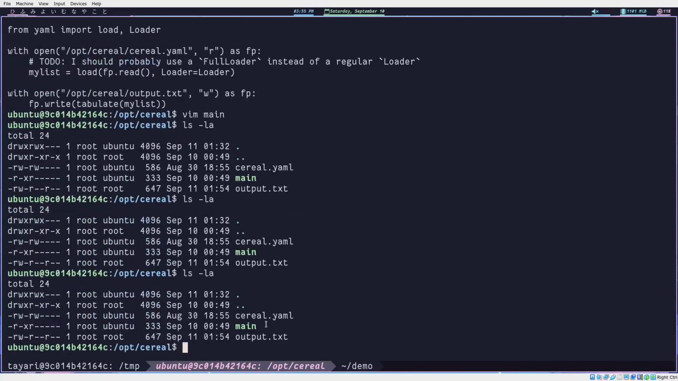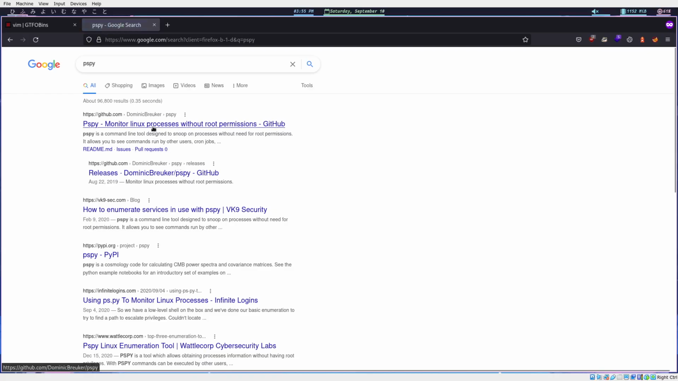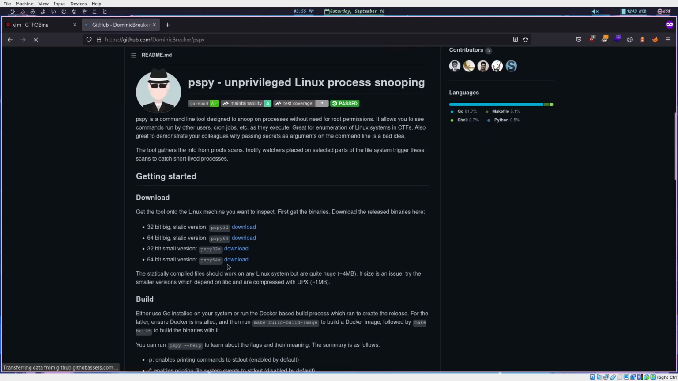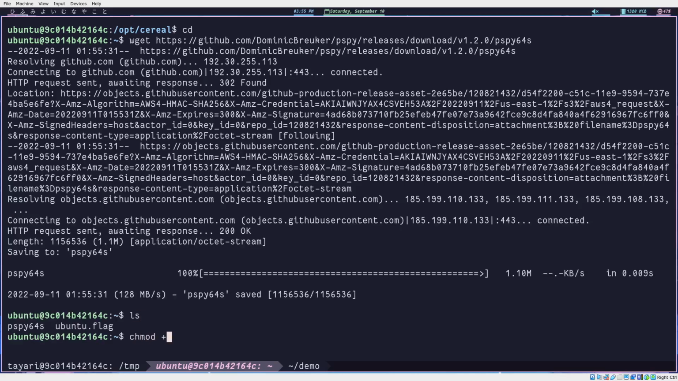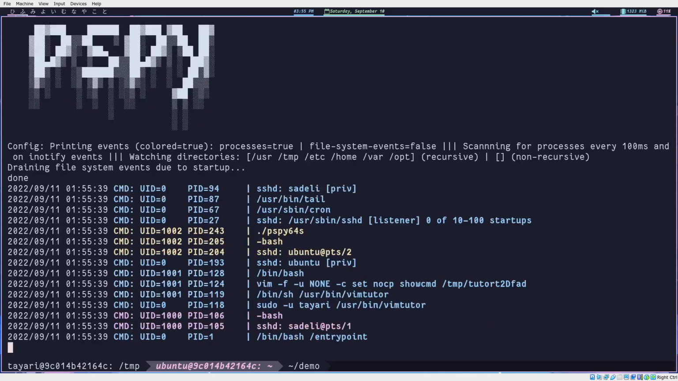So I wonder if we can check if this is being run routinely. I should probably check this out with pspy. So let me just copy this. Oh, this will take a while. My internet connection's bad. Okay, I'm just going to download this, copy. I'm going to go back to my home directory. chmod +x pspy64. And there we go.